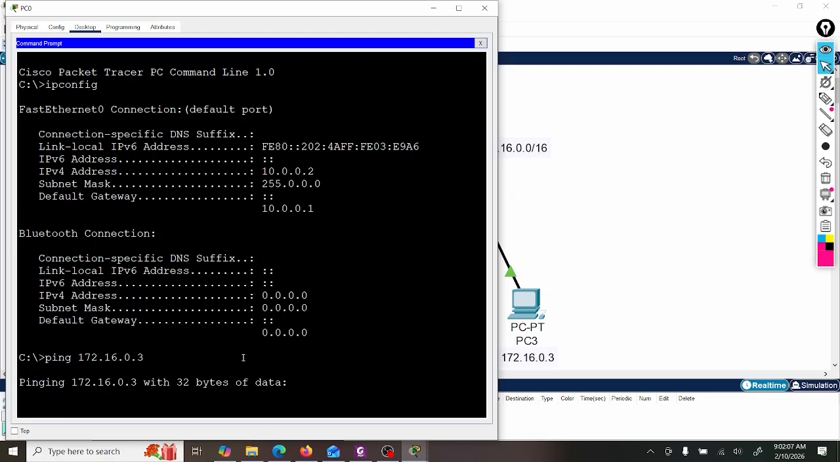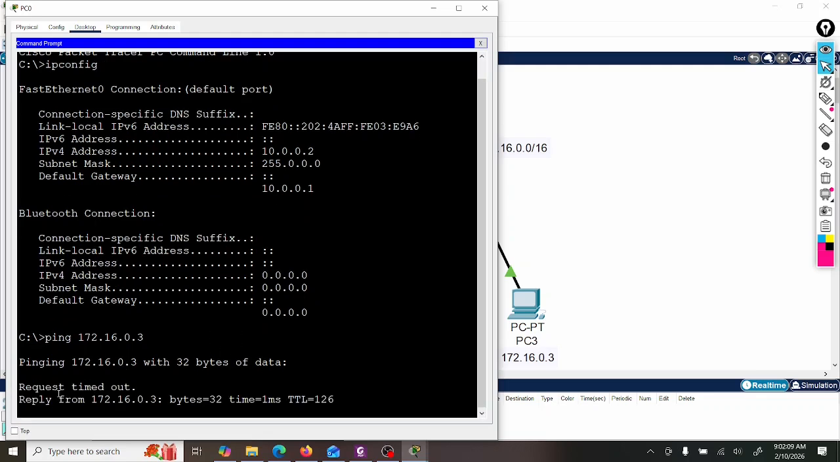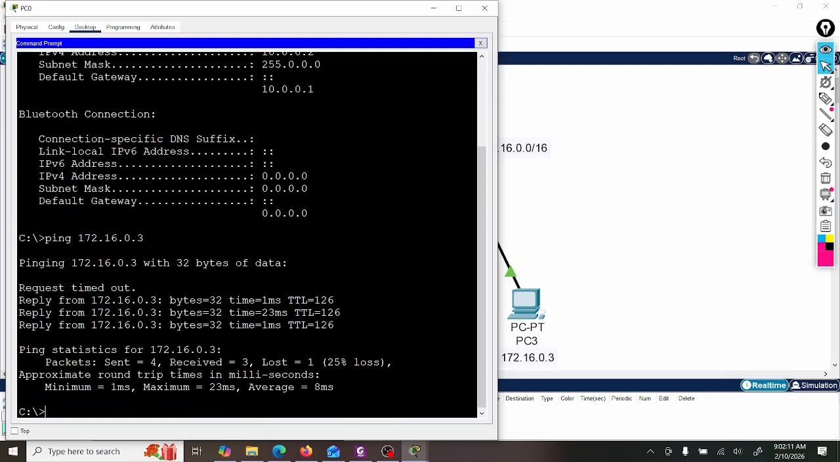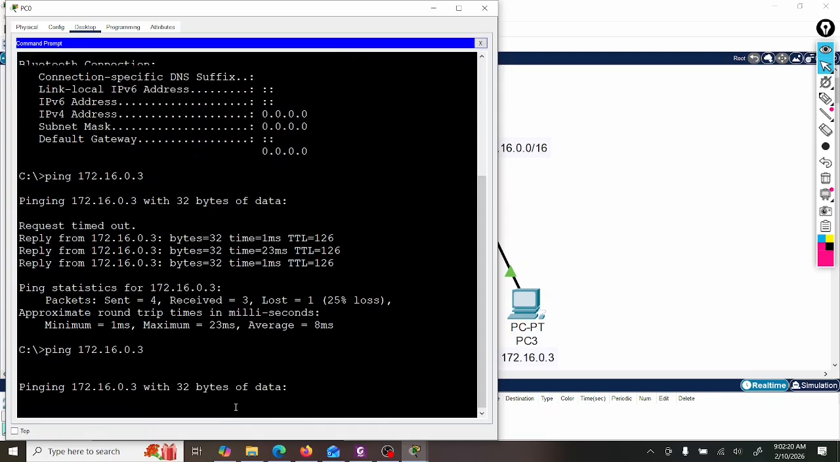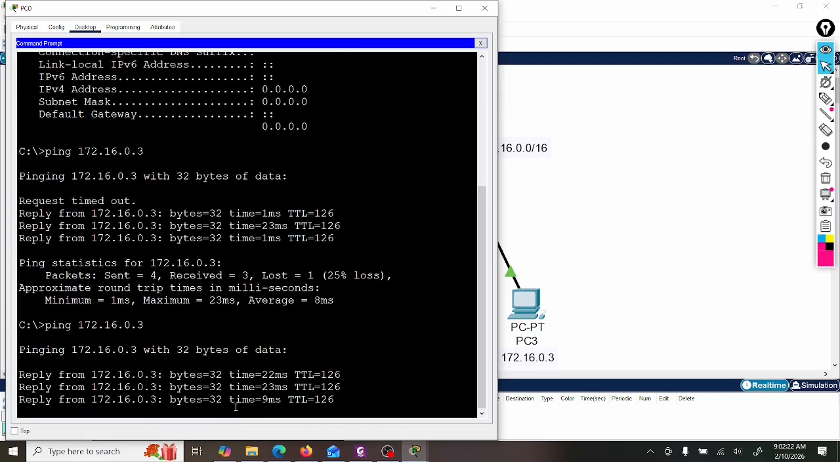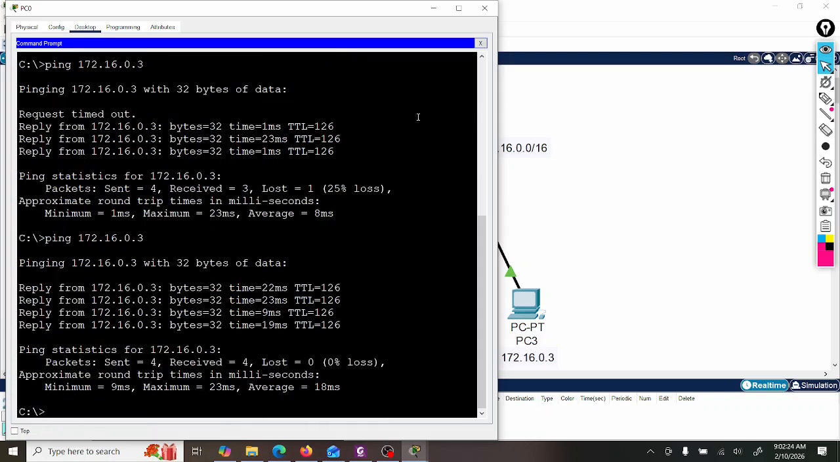The first packet is expected to be dropped. As you can see, request timeout is shown, but the following packets are reaching the device. It means our route has been established, and you can see the connectivity is up.